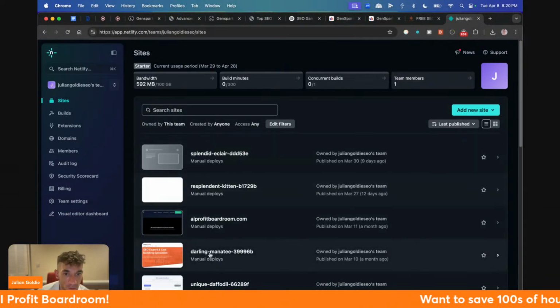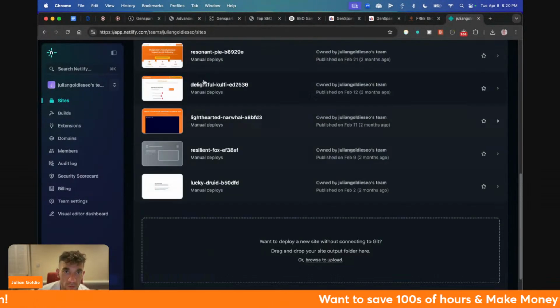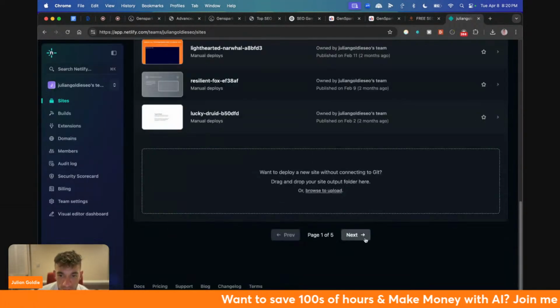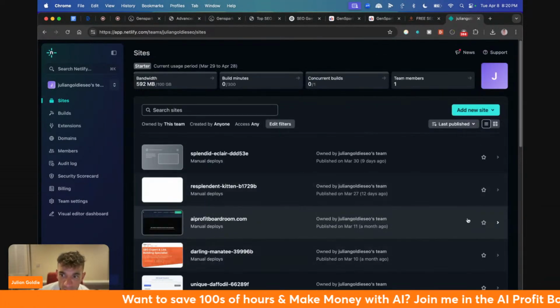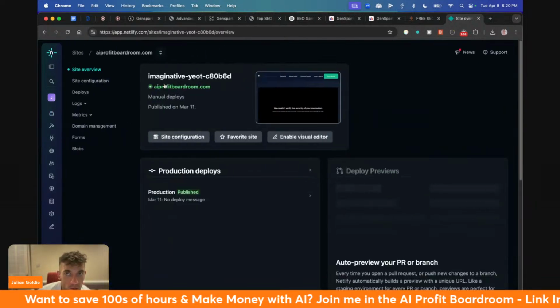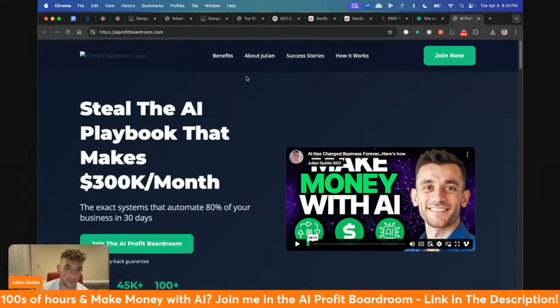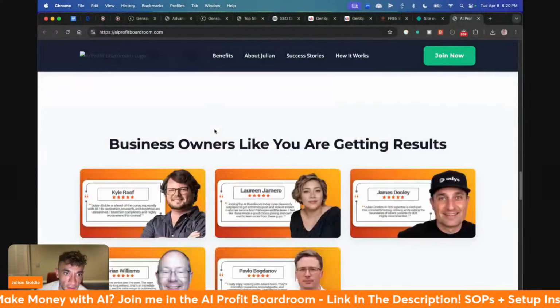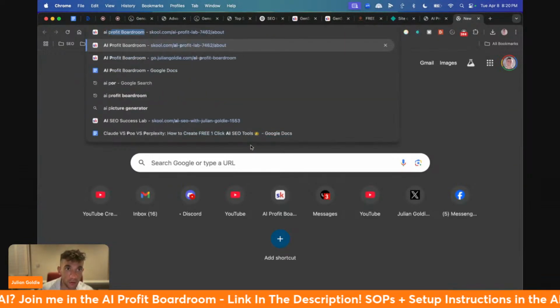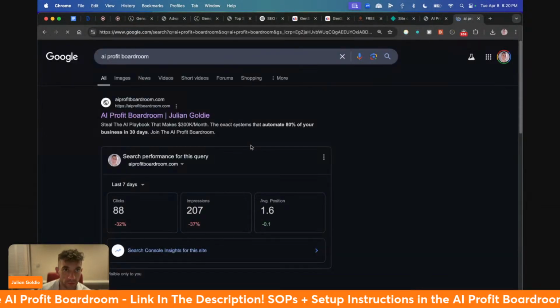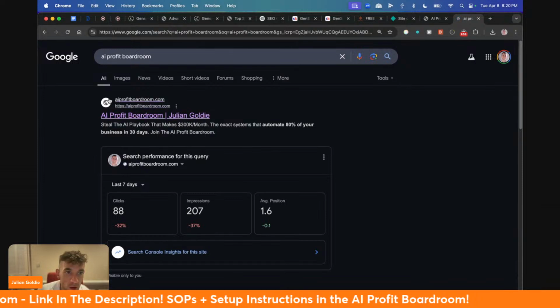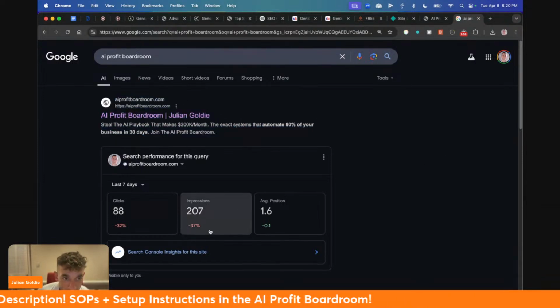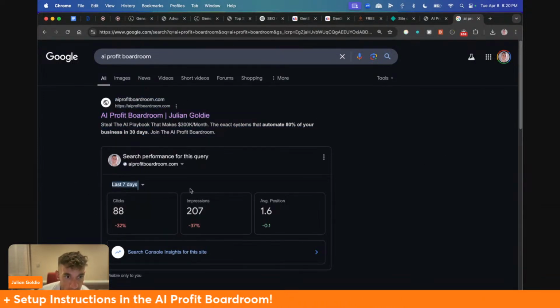You can see all these different subdomains that were built. We even built, for example, and this was with Manus, but it's the same process, the AI Profit Boardroom website using these one-click AI agents. This whole website was built with AI, and it actually ranks directly on Google for our target keywords. If you type in AI Profit Boardroom, you can see our website ranking number one over there. It gets 88 clicks in the last 77 days.